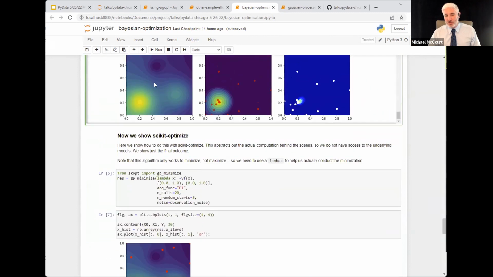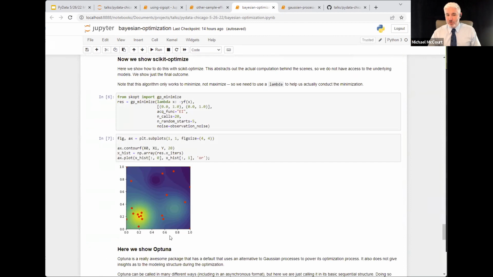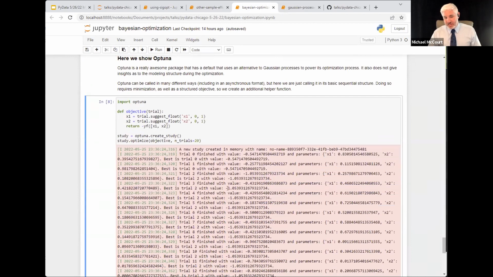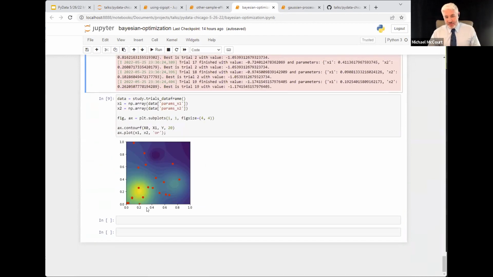I also show the same thing for scikit-optimize. It's a little harder to extract piecewise information out from scikit-optimize. So I just show the final outcome here, which is called very easily right here. I show the same thing with Optuna. Again, a really cool tool out of the people from Preferred Networks that prints out a lot of information about what happens. And then they run the same thing. They get you your good values.